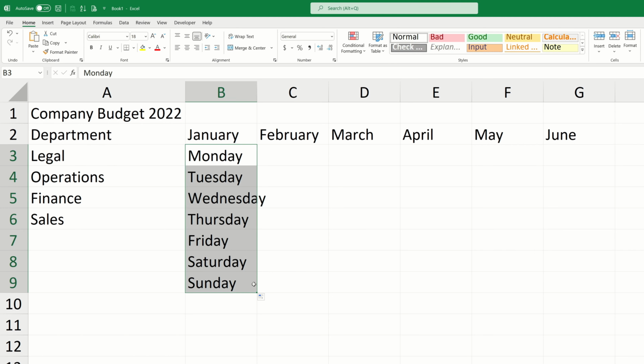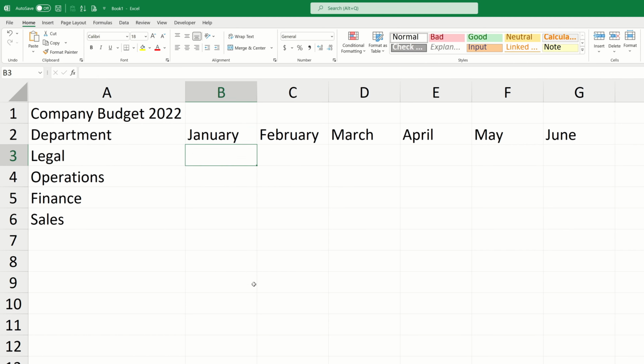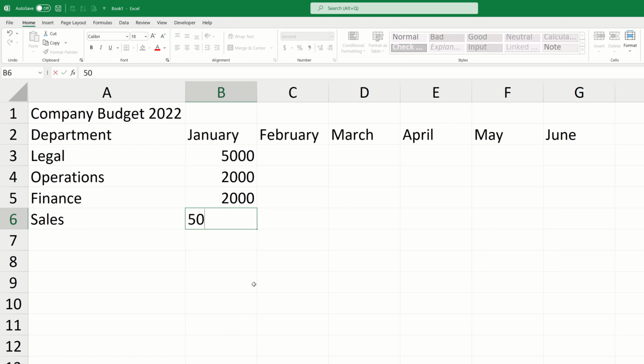Let's put some numbers in here now for the January budget. Let's say legal is going to have a budget of 5,000. Operations will have a budget of 2,000. Finance will have a budget of 2,000 and sales will also have a budget of 5,000.